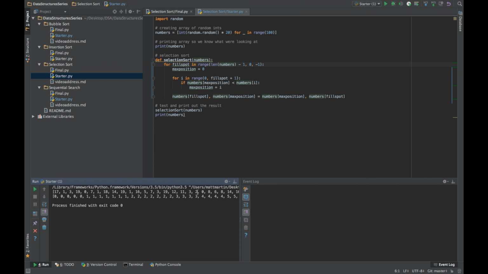In the next video, I'm going to go over insertion sort. If you're getting a bit bored of sorting algorithms and you want to just see how we can make our searching algorithm more efficient, click the video up in the annotation now. Otherwise, feel free to go to the next video.